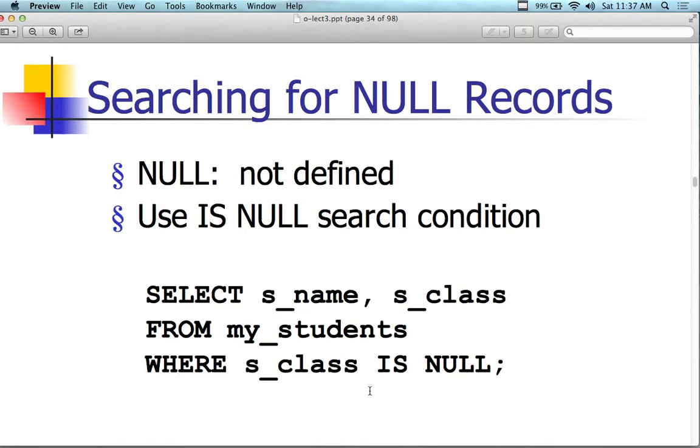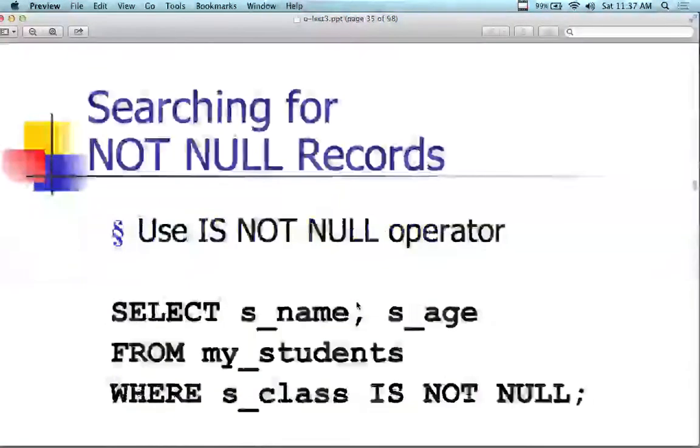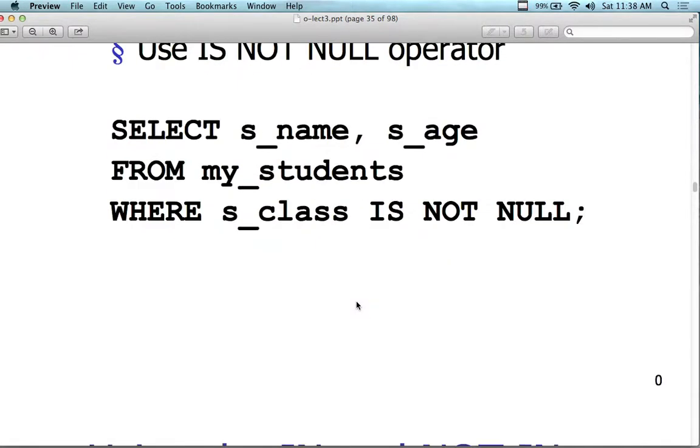It would come back and tell me, not the number, but the student names and the classes of everybody in there, because I didn't give anybody a class. So you can search for null and not null records, so you can say where s_class is not null. So null and not null come in handy for doing some database cleanup work, when you want to scrub the database and fill in some empty values, so check for nulls and not nulls.